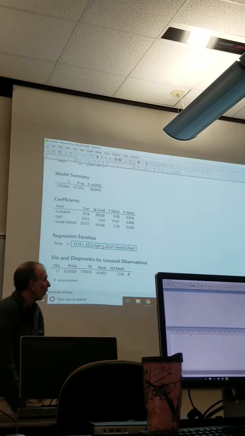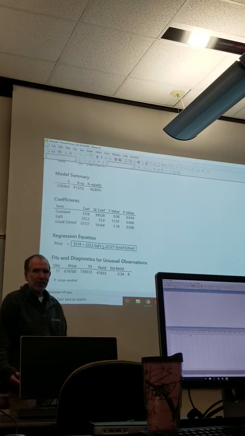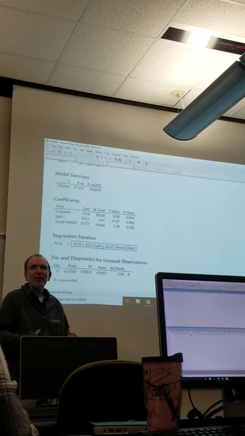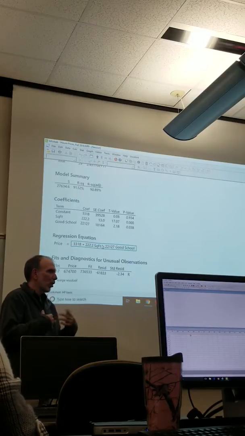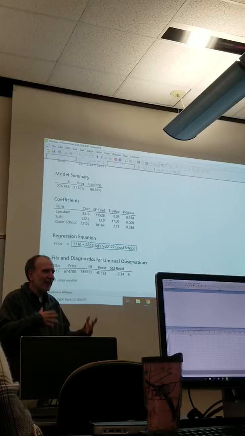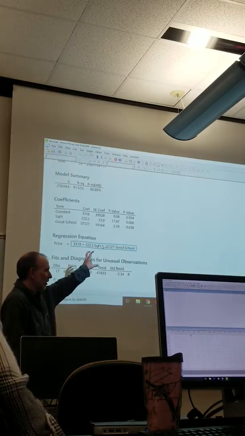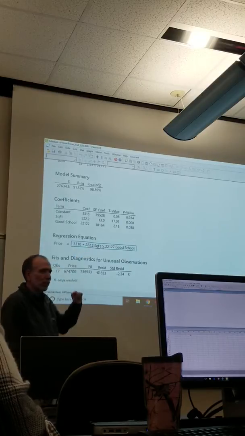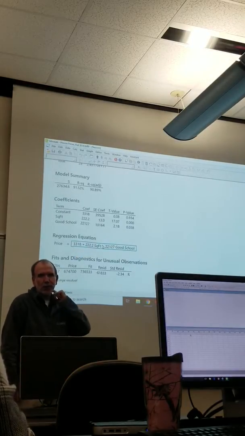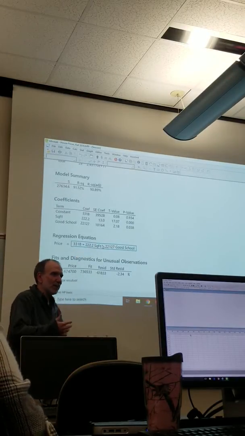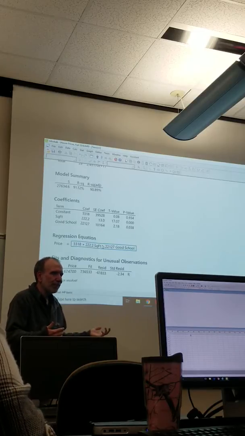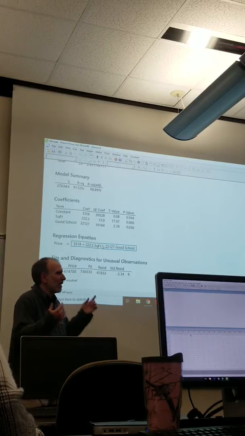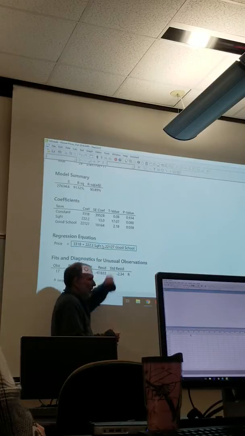So already accounting for what school district the house is in, or already accounting for if it's in the good school district, holding school district constant, you can say any of those, but already factoring in the effect of good school. Each additional square foot raises the price $222.20. That's my estimate. Everybody okay with that? How do we interpret this?